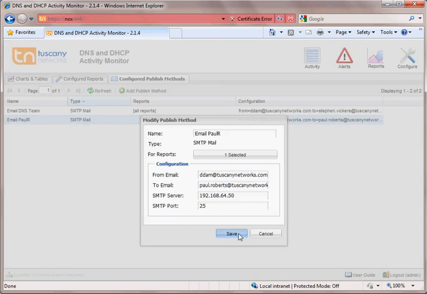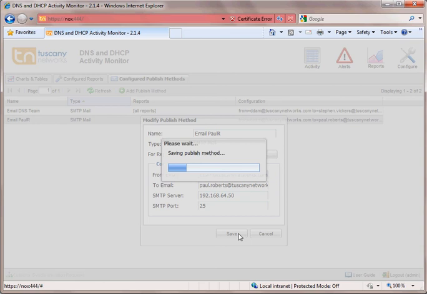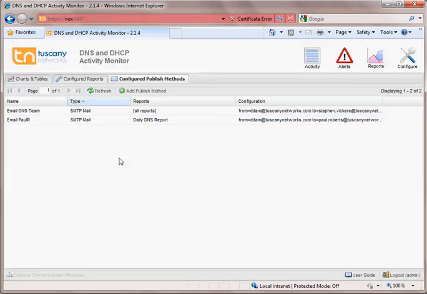And then save that. So that means now that because of the way that these publish methods have been defined, Stephen Vickers is going to get all the reports emailed to him, whereas I'm only going to get the daily DNS report. And that will just pop up in my inbox every morning. So reports are really flexible and very useful.